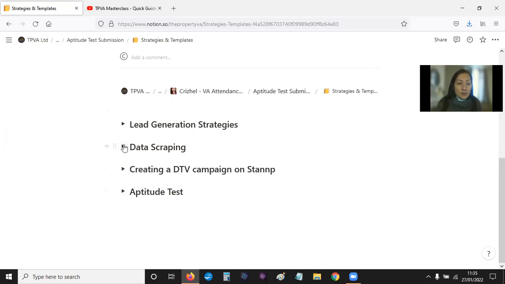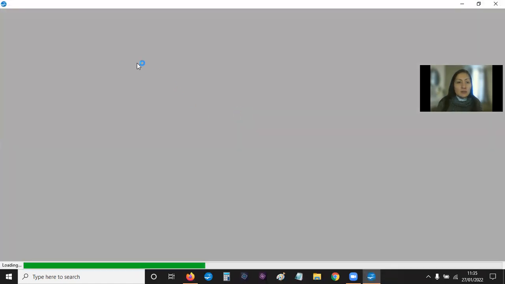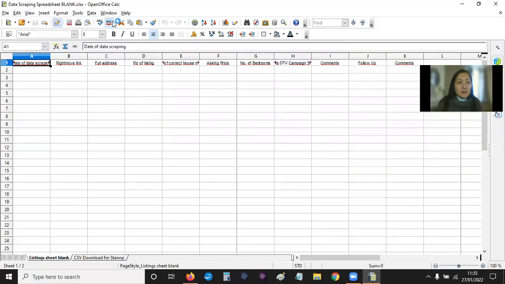Okay. So in terms of the data scraping sheet, let's just open that. It is Open Office. You should be able to open it from any other program or software that you use. This data scraping sheet is, for me, very crucial to have, because when you do data scraping, before you prepare the actual mailing list, you need a repository of all the addresses that you are data scraping for your client. So this is step 1 first.